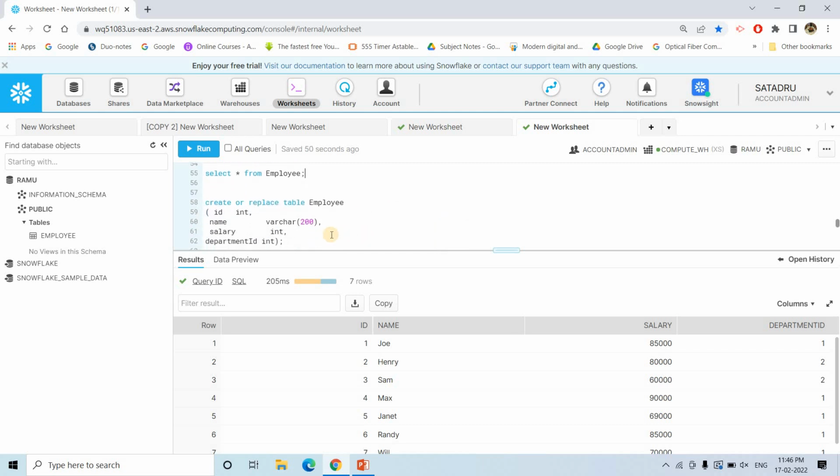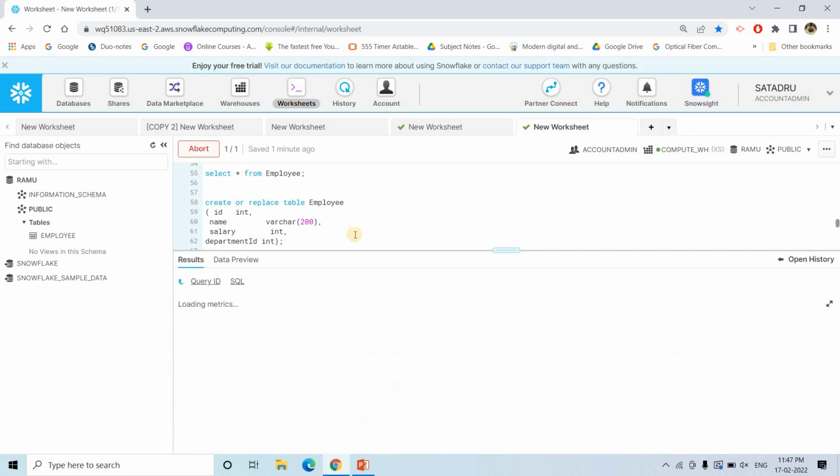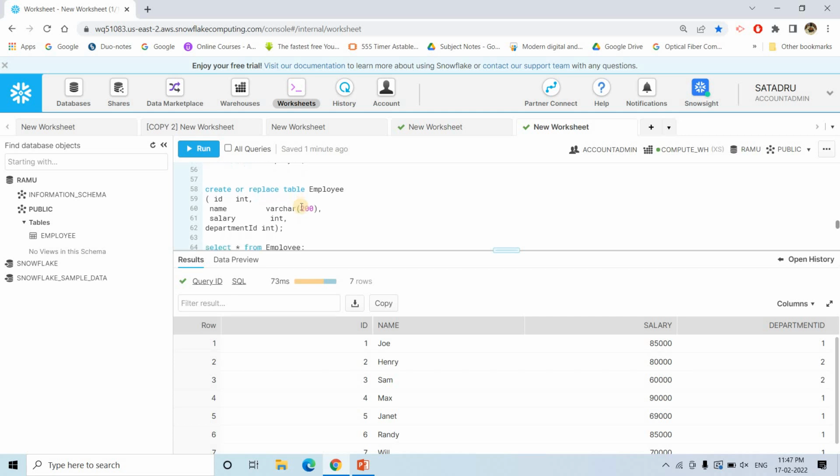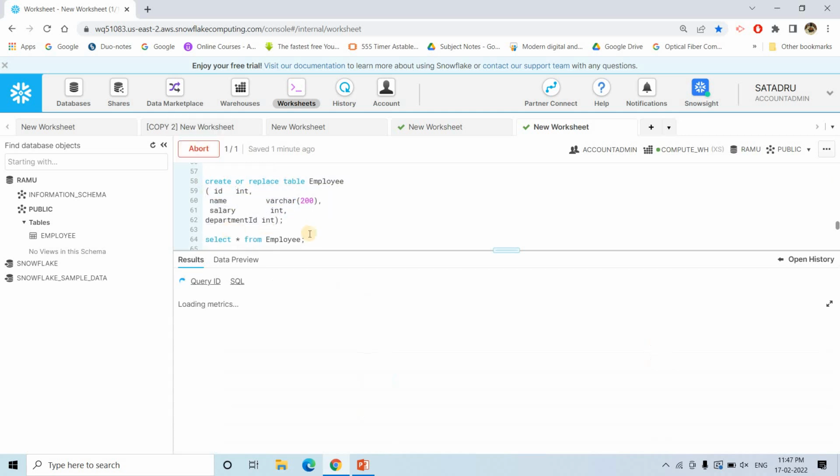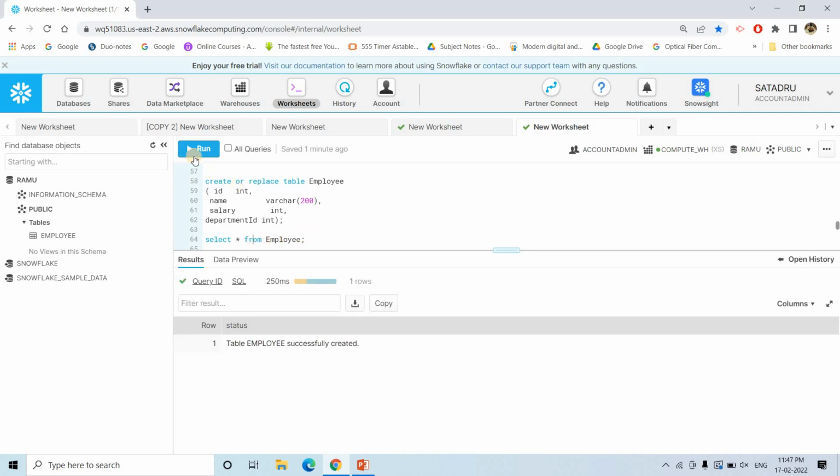Now by mistake, I am executing a create or replace command on the employee table. When I execute this kind of command, what is happening? Basically, whatever data the employee table contains will be dropped and a new employee table will be created, right? So now I am executing select star from employee, and then I will execute this create or replace command. Now if I execute select star from employee, currently no data is there.